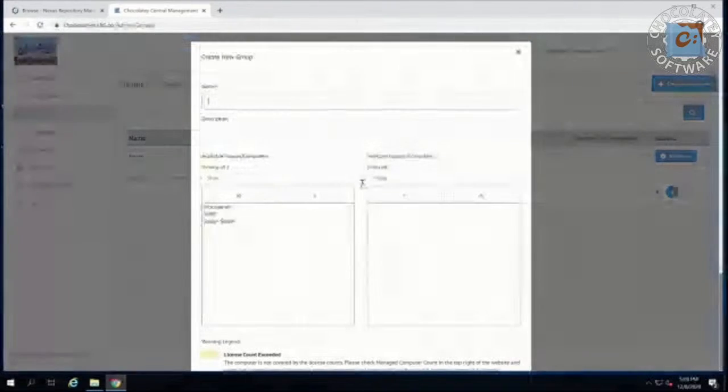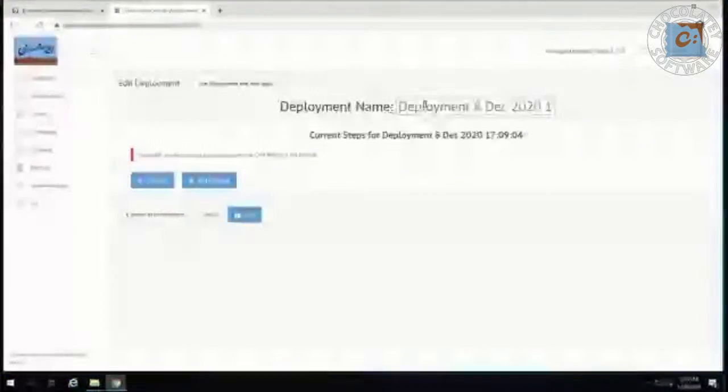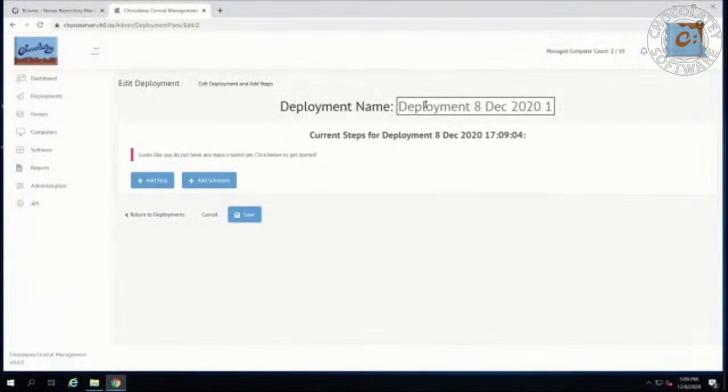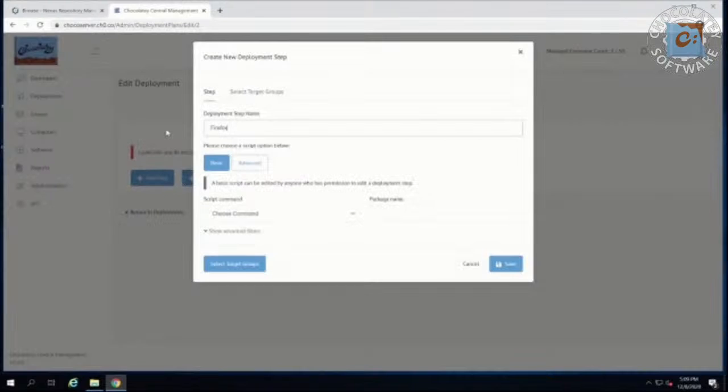And then I'm going to come over here to deployments and create a new deployment. And if you saw other things about central management already, you will be well versed in this, or at least have some passing knowledge of it. I'm just going to call this Firefox. And I'm going to add a step to this. I don't want to schedule this. I just want to run it right now. So I'm going to create a regular deployment step. I'm going to make it a basic step, and I'm going to say I want this to be an install of the Firefox package. And for my target groups, I want to install it on that client machine.